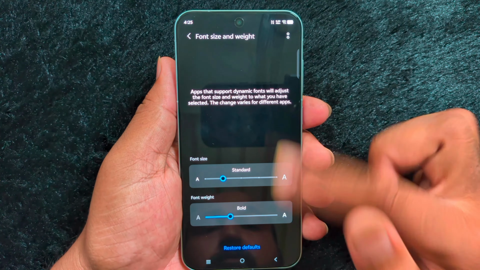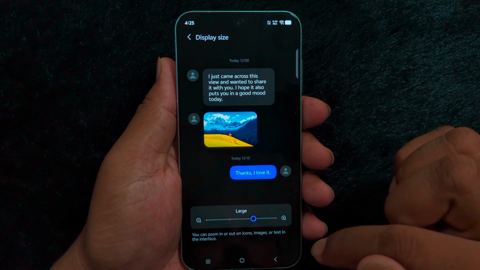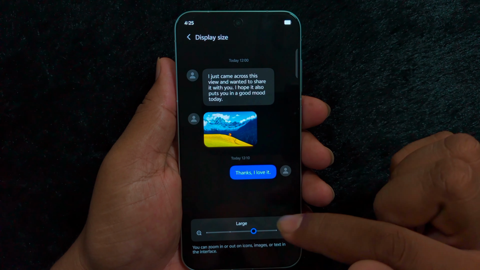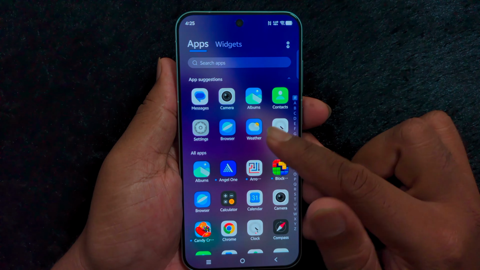Tap Display Size. Move the slider to zoom in or out on icons, images, or text on your Vivo device. The changes take effect immediately, so you can find the size that's most comfortable for you.